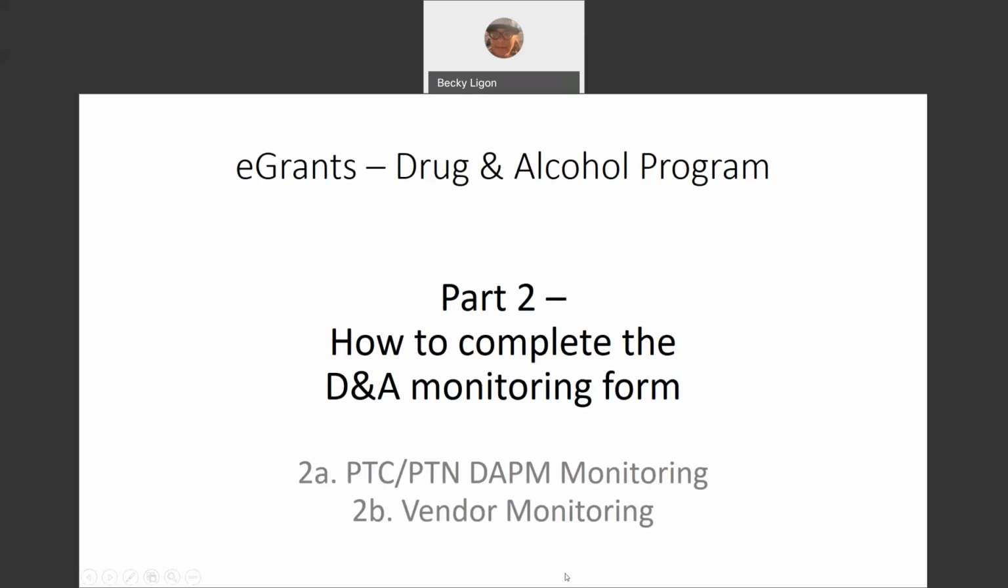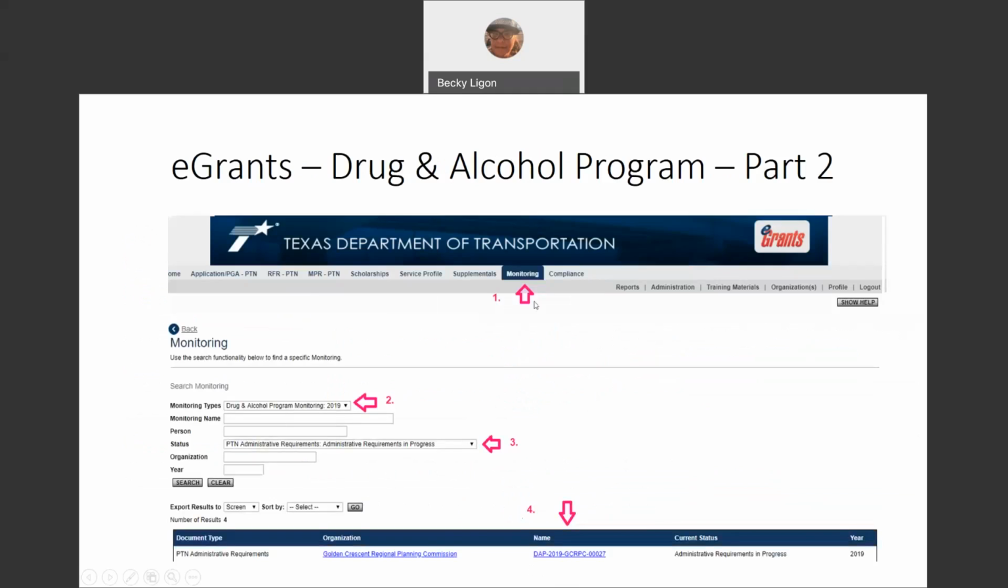Let's say that you went to lunch and you came back and you needed to find where the form was located. You would go to the Monitoring tab, and this will take you to the Monitoring webpage. From the Monitoring Types drop-down menu, choose Drug and Alcohol Program Monitoring 2019. For the status, verify that the document is in Administrative Requirements in Progress. In progress means that you can enter data into the form. Make sure you export your results to the screen and click on the Search button.